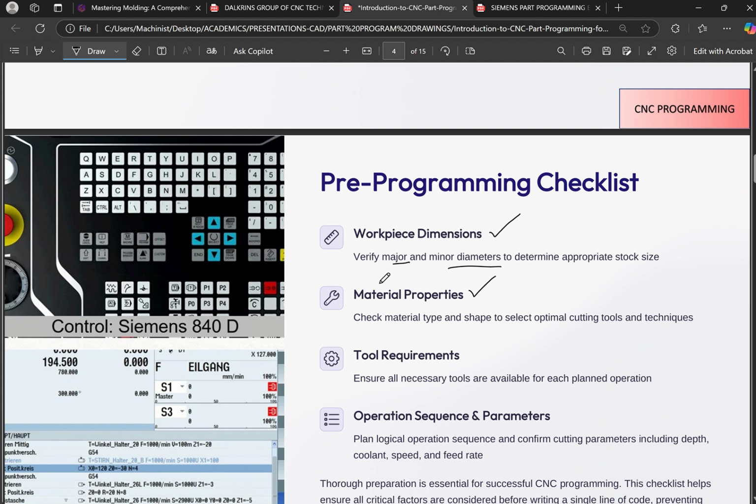And also things like the depth of cut, the spindle speed or cutting speed, the feed rate. All these parameters will help you to understand how you select them for the optimal cutting condition so that you're able to improve the tool life. You also improve the surface finish. So material properties is very important when you want to program. So this is what you call the pre-programming checklist. I normally call it the planning.